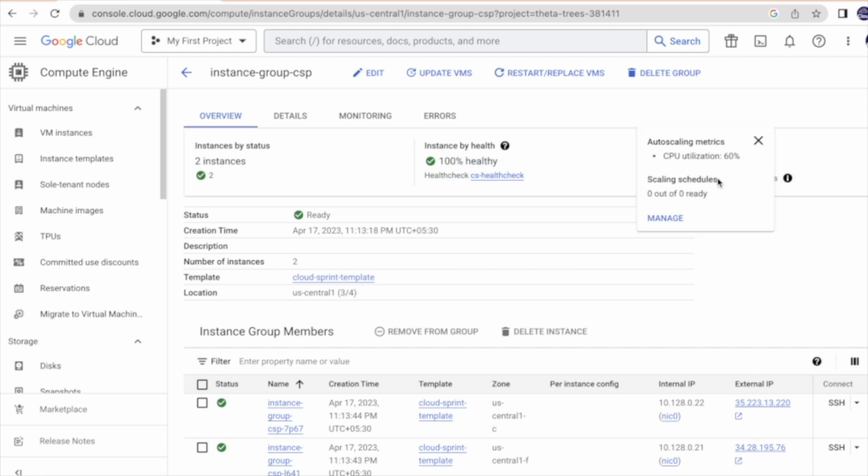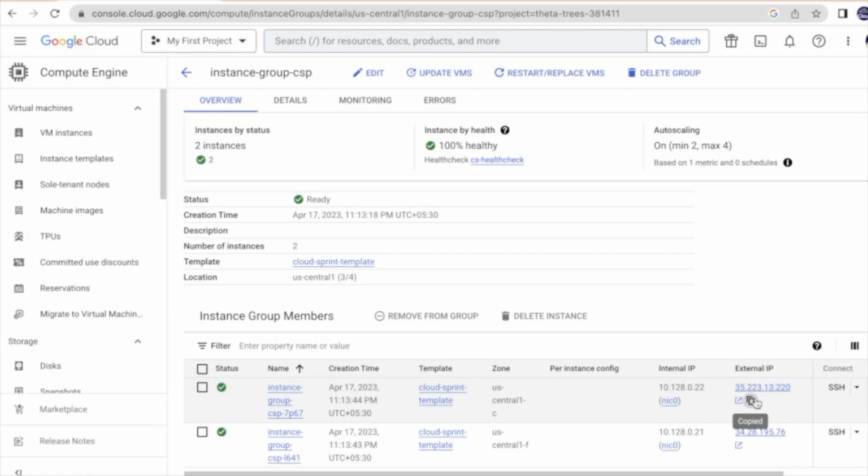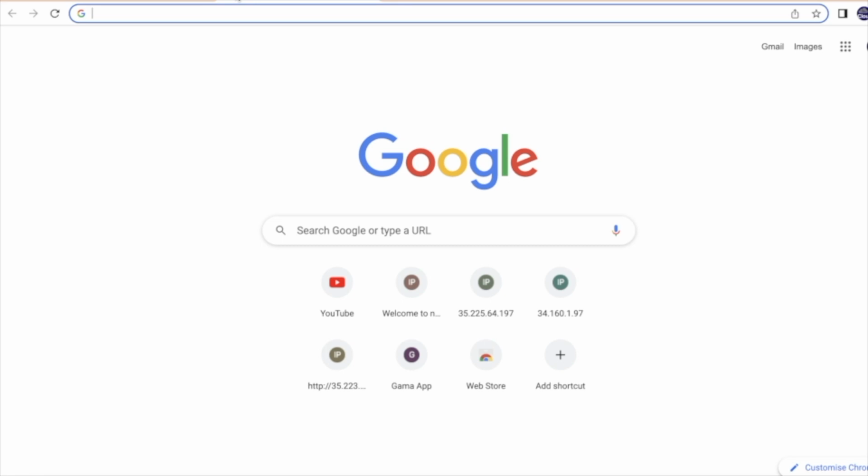And for auto scaling, we have said that whenever CPU utilization is more than 60%, just add one more node, and the maximum can be 4. So these are the configurations we did while installing it. Let's go ahead and check if our Nginx is ready to be served.